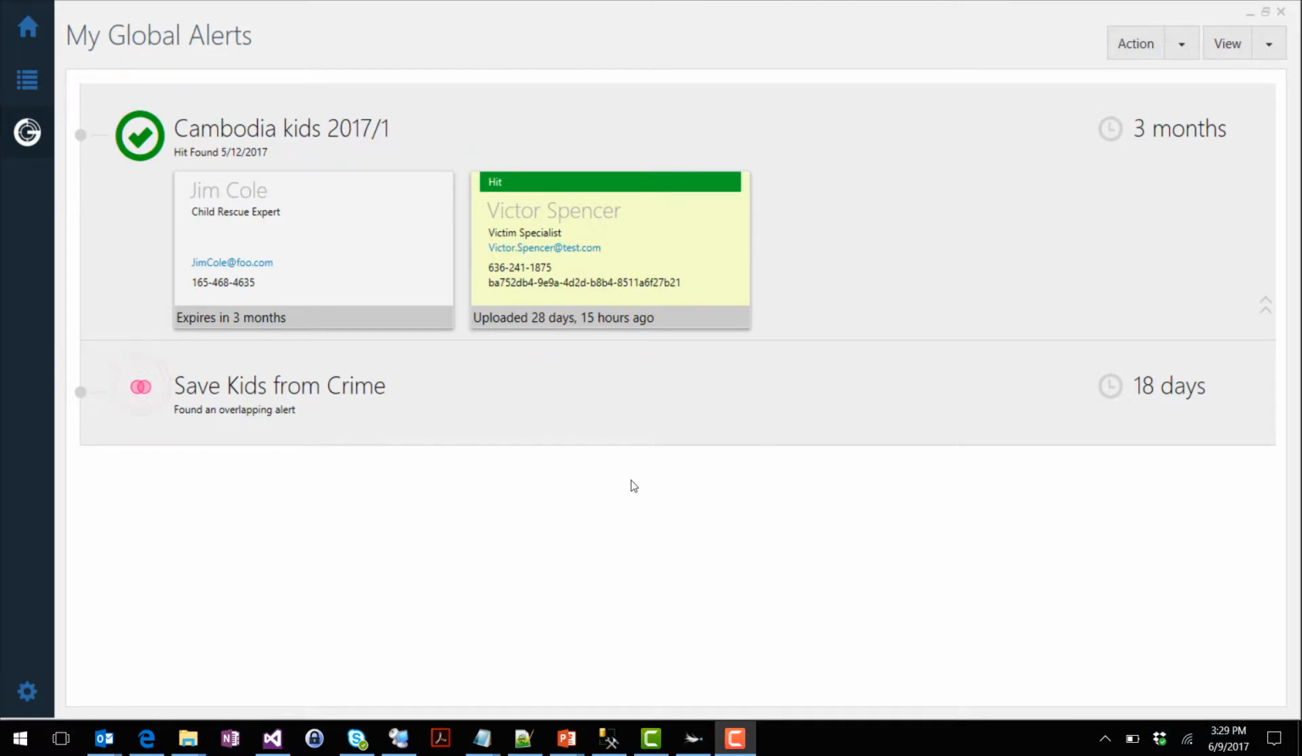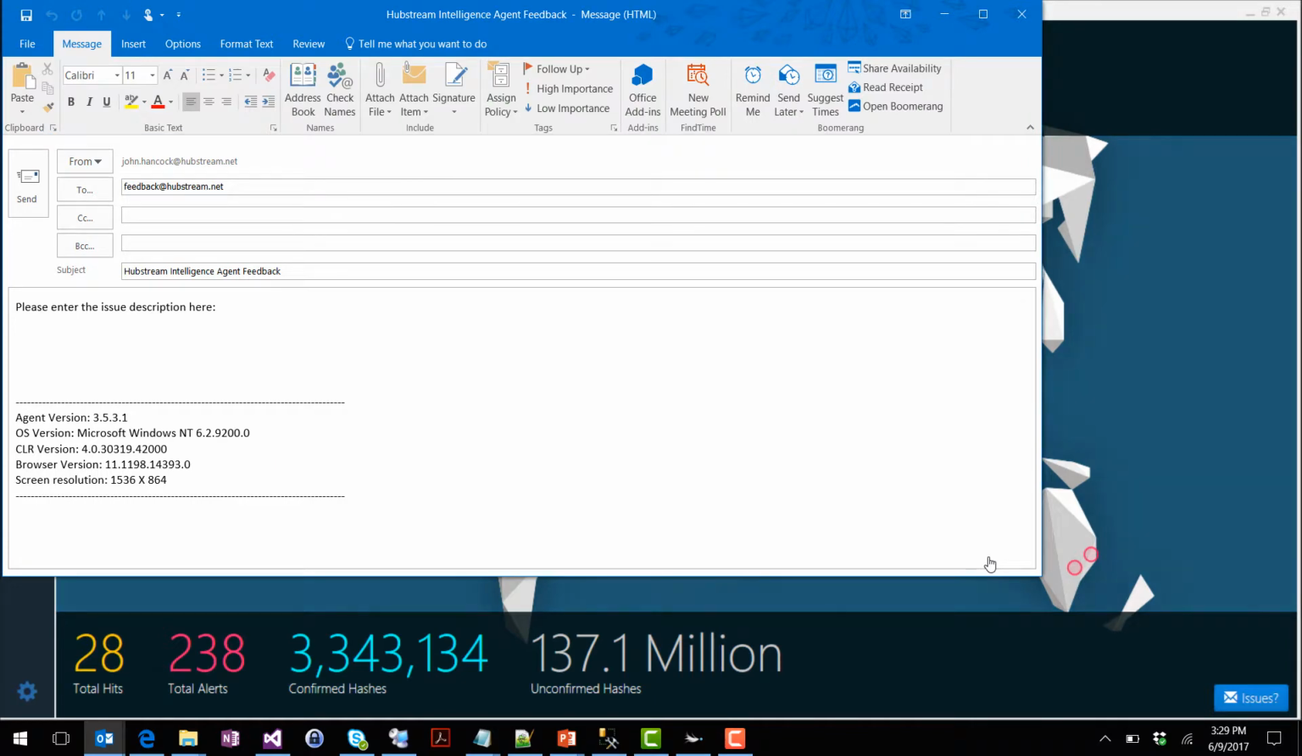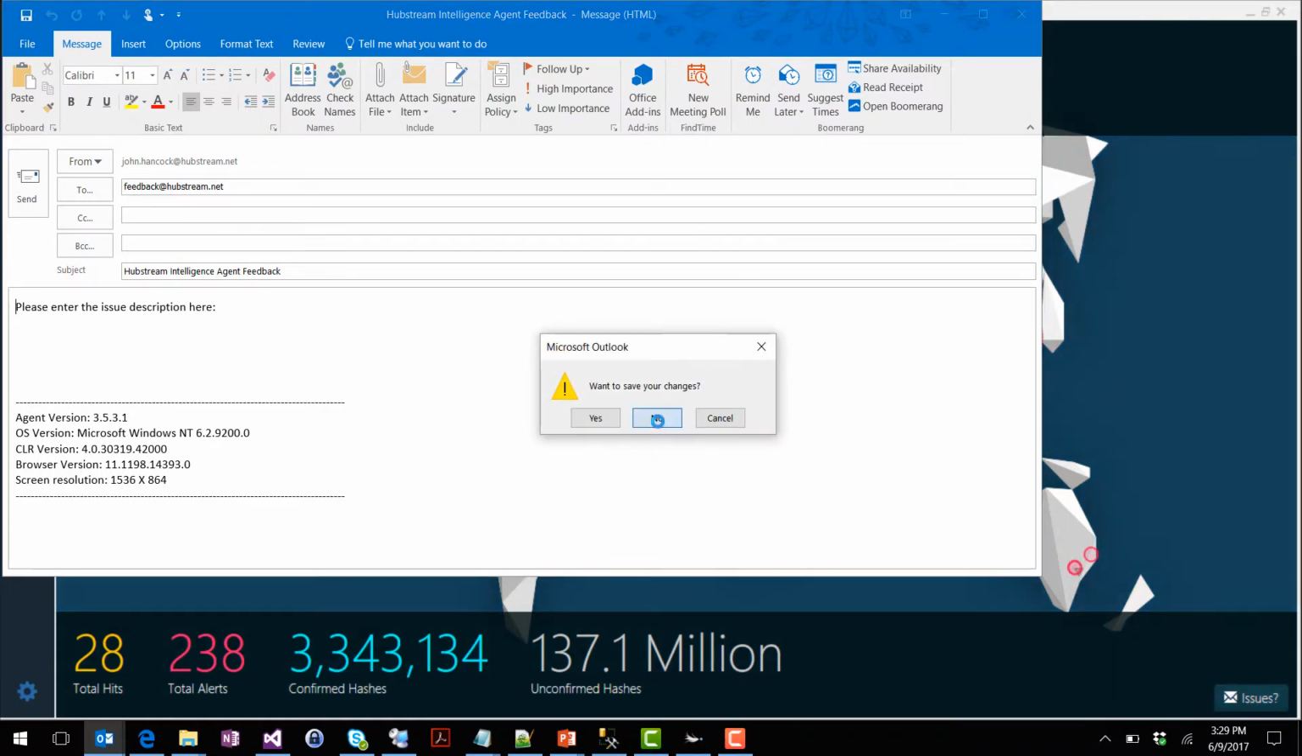Okay, so that's given you a tour of the updates to Intelligence Agent. Once you've started using it, please give us feedback. There's a link on the issues section. If you just click that, it'll pop open an email, and you can send that off to us with whatever feedback or questions you have as you start using the beta.